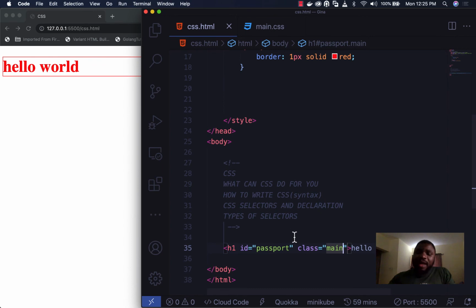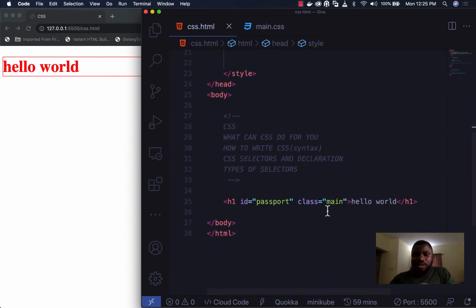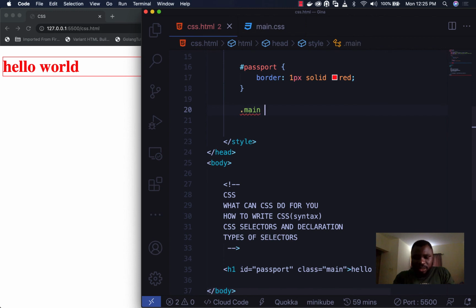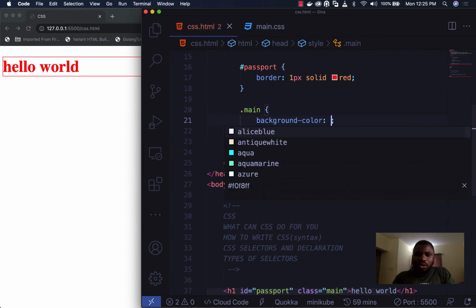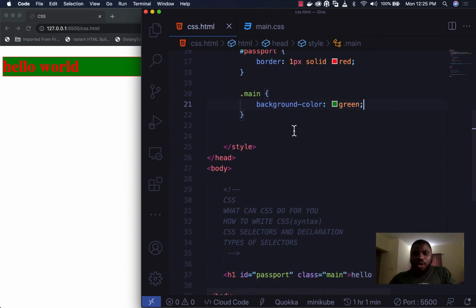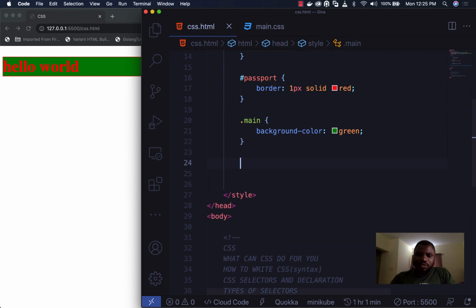After applying the HTML attribute class and giving it a value of main, I'll now come here and target this HTML element using the name of the class called main. So you start by applying your dot notation and the name of the class, which is main, then your curly brace, and apply whatever property you want to apply to it. I'll just do a background color of green, as you can see.